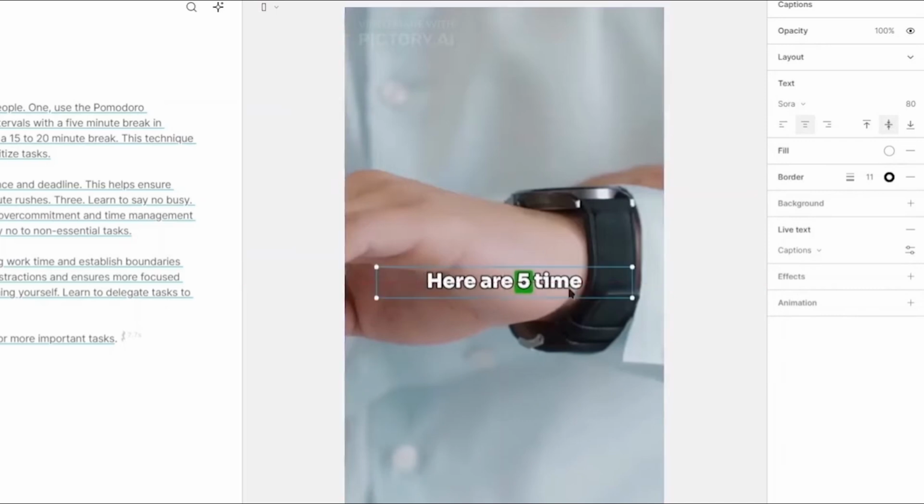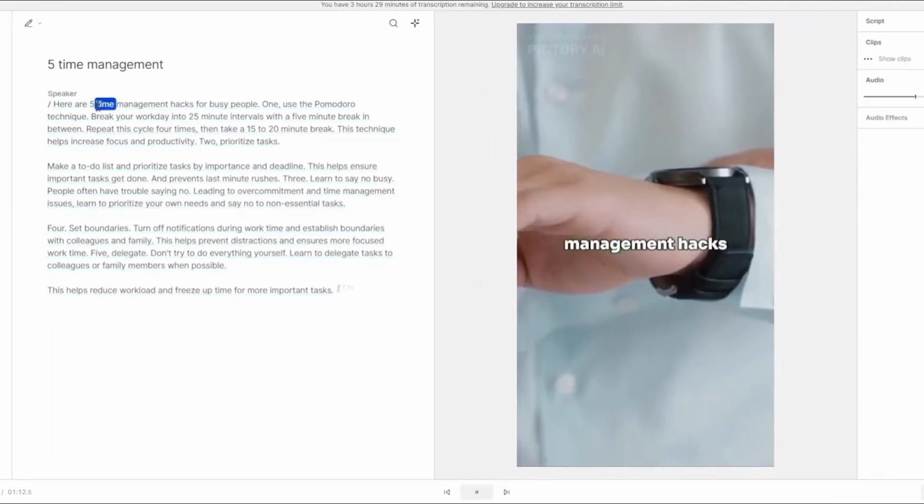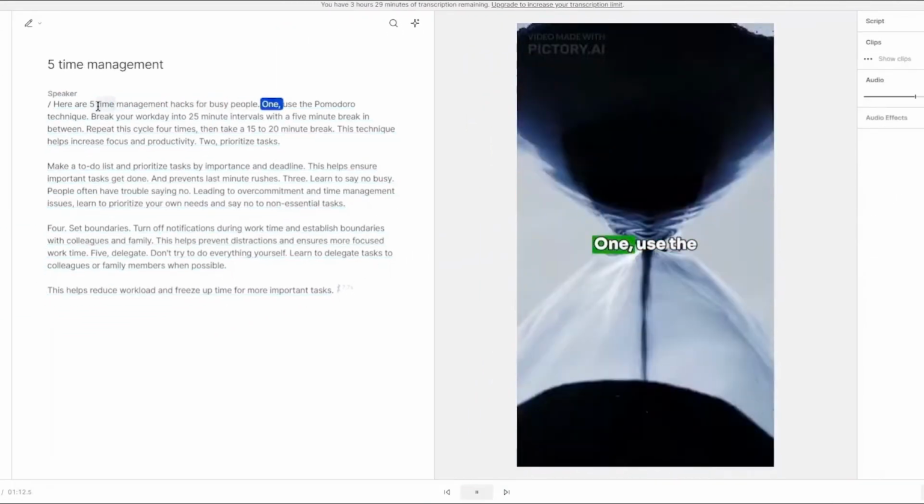And also guys, remember that when you play videos on YouTube, YouTube is gonna play something on the bottom, like your handle or some ads, so it's better to put it in the center. Now let's take a look at this one. Time management hacks for busy people. 1. Use the Pomodoro technique.